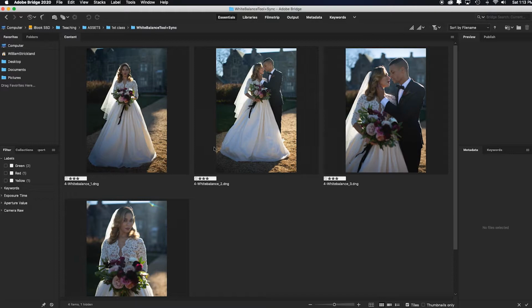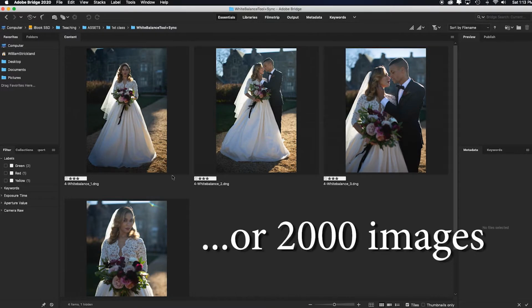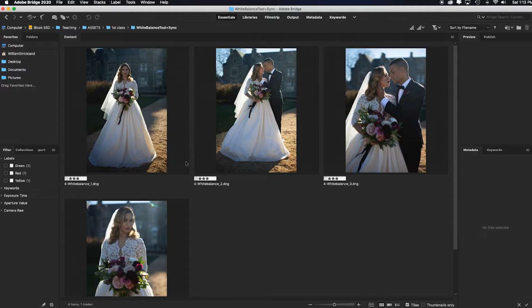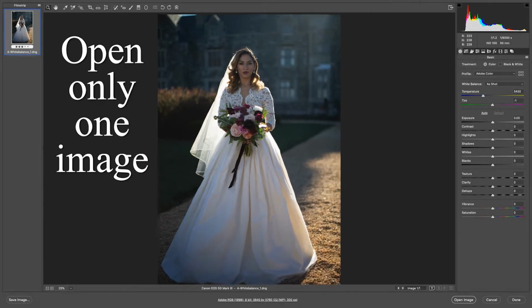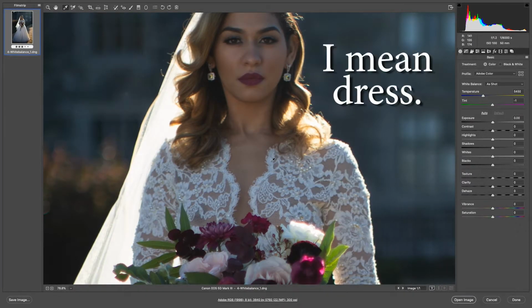The reason I'm doing this is what happens if you have 400 images. It would actually slow up your computer a lot if you tried to bring 400 images into Adobe Camera Raw at once to sync them. So here's how you would handle that situation. You come in and you do the same thing, right? Still grab the white balance tool, still click on the veil.